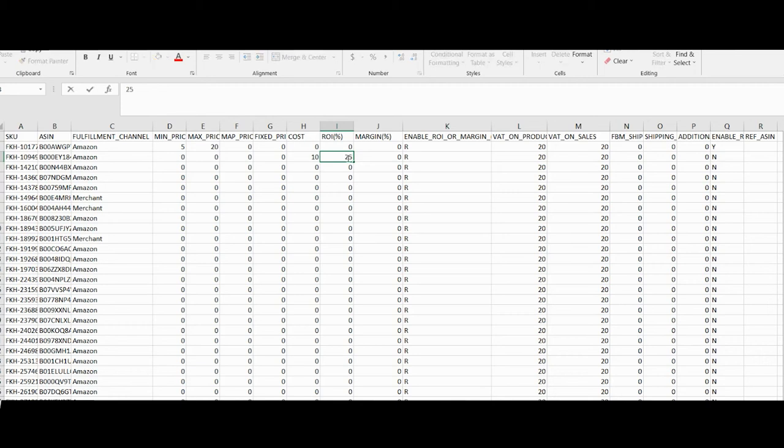If you want to calculate the min price based on margin, I'll put M in the Enable ROI or margin column, and I'll put the percentage of margin in the related column again. So I'll just put 25 for this SKU here.